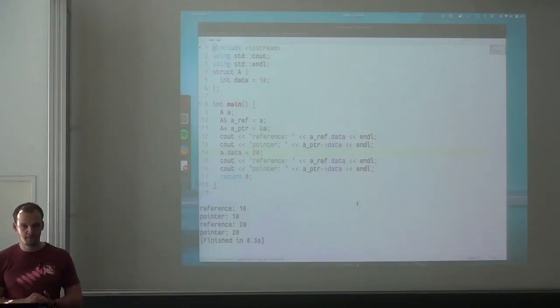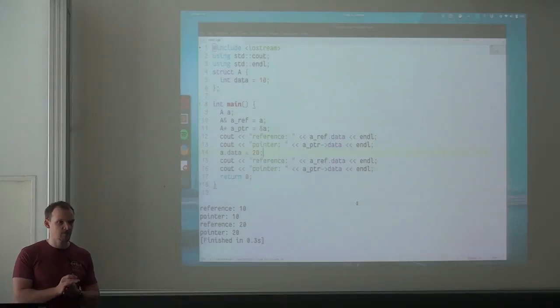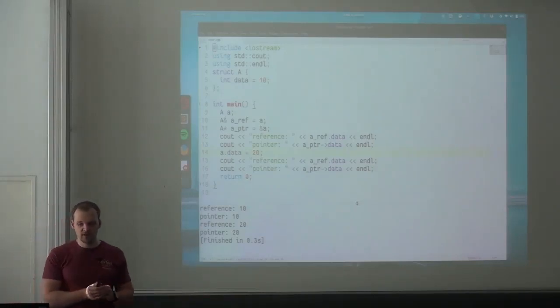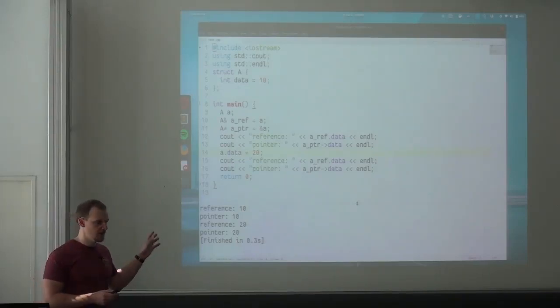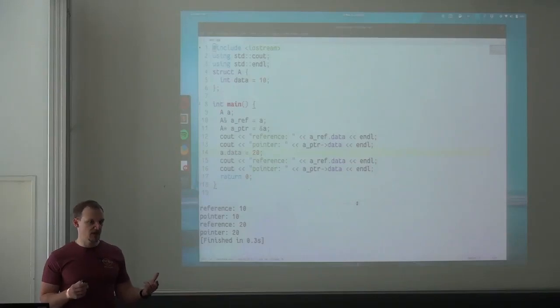Okay? When do we use a pointer? When do we use a reference? What's the difference between their usage? The only difference between them is what I was telling on the previous slide, that when you need something to be nullable, so to not have a value, you use a pointer.